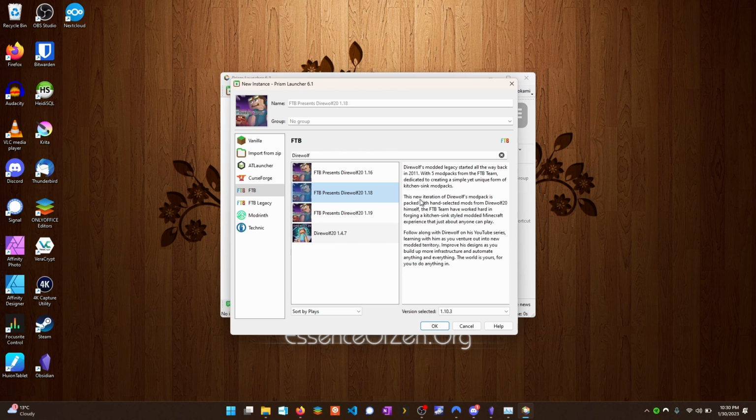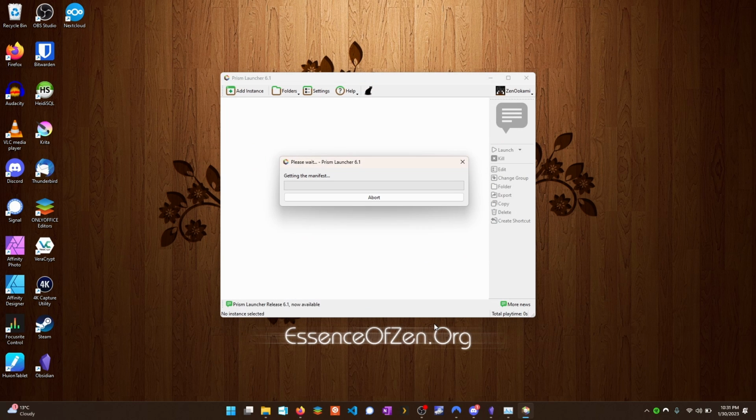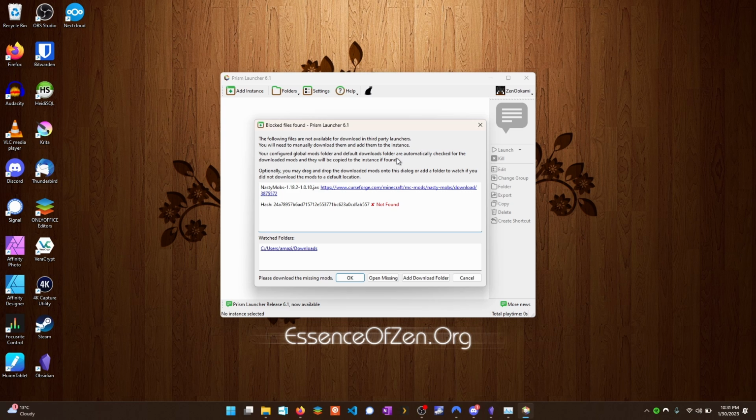In this particular case, I want to click Direwolf 20 1.18 and then go down to the version selected and make sure that I am on the latest, 1.10.3. So we're going to stick with 1.18, 1.10.3, and then click OK. Now it's going to essentially start pulling in all of the needed files and requirements, and so it's going to prepare by getting set manifest. That manifest holds information about what mods you require and so on.